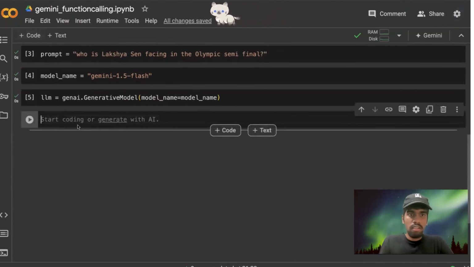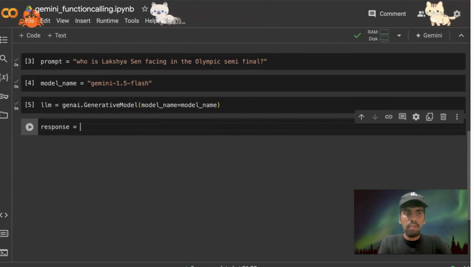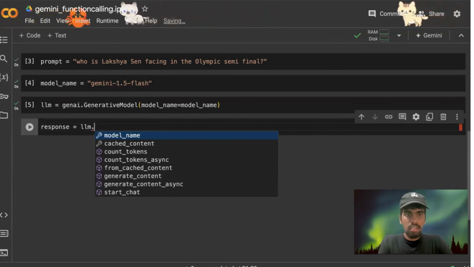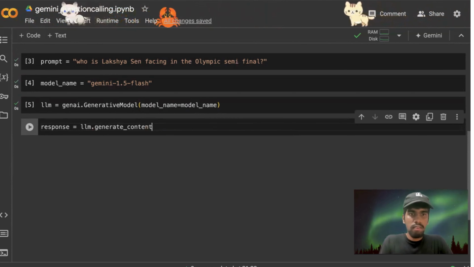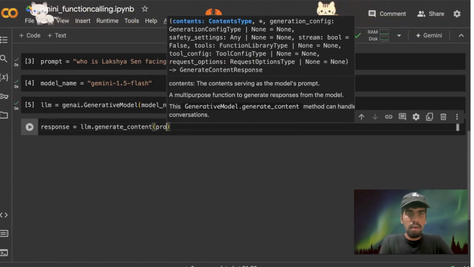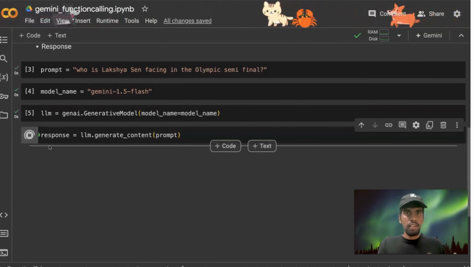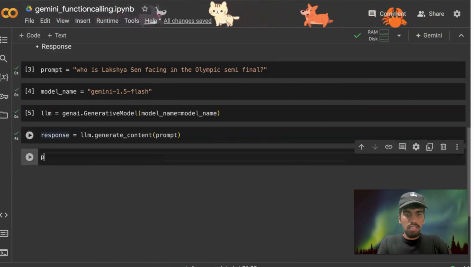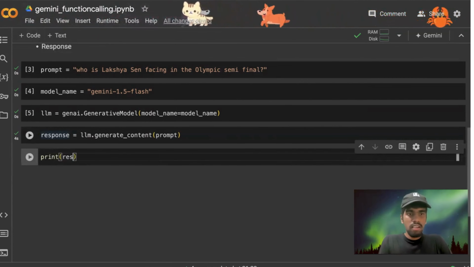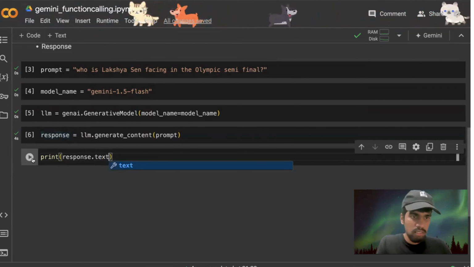Got it. Now, the last step is you need to generate the response. Response equals llm.generate_content. So this is the function generate_content. I'll just pass my prompt. This is going to take 3 to 4 seconds to generate the response. And once you have the response, you just have to print response.text, which is text.